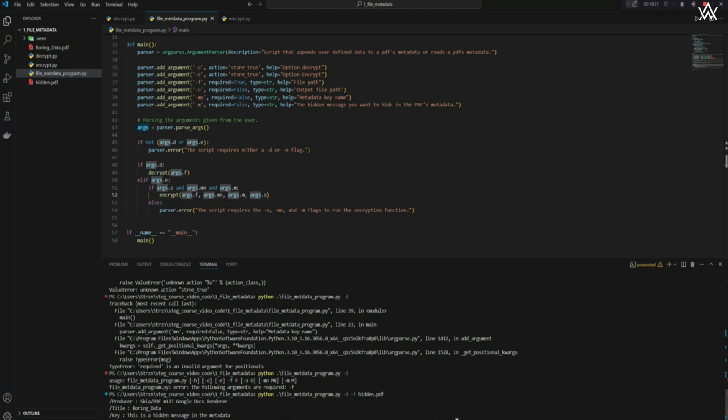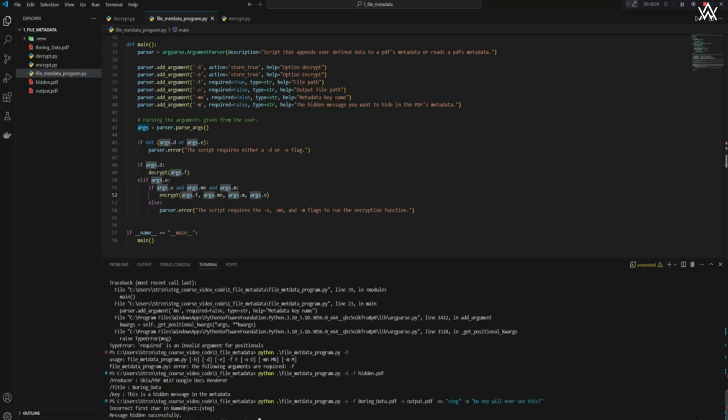And then we're going to give it, we got to put this in quotes, steg, and then we're going to give it the message, and put this in quotes as well, "no one will ever see this!" And let's run it. And we can see, aha, incorrect first character in name object steg.